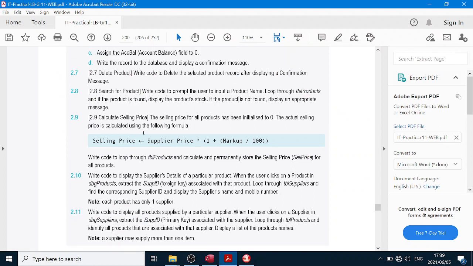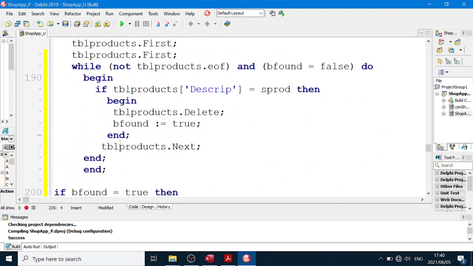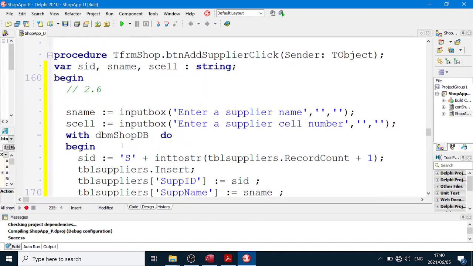And now calculate selling price for all products that has the selling price has been initialized to 0. We're going to do an edit for everything. Actual selling price is calculated like that. So we're going to use our supply price plus 1 plus markup divided by 100. Calculate and permanently store. So there's hard drive changes happening here. It's actually .edit and .post for every single row of the table. Yes, we're going to go through every single row of the table. It's always good to know that we are going through every single row of the table.